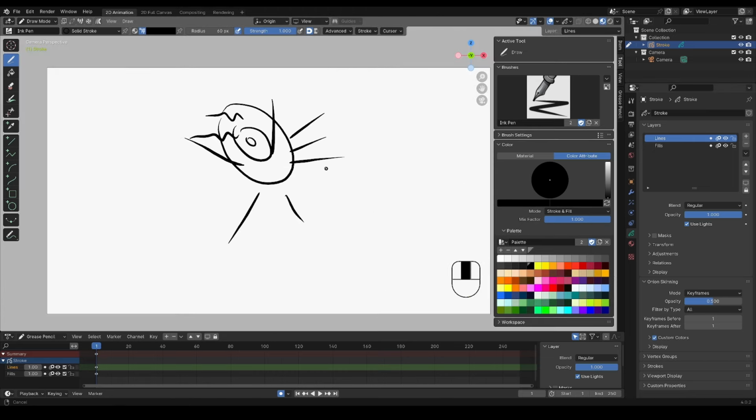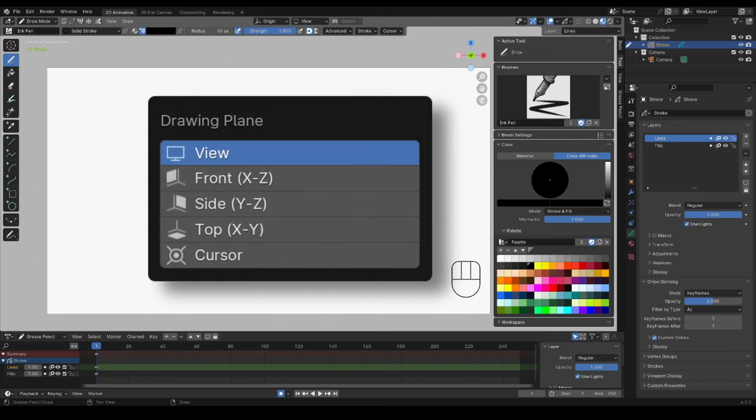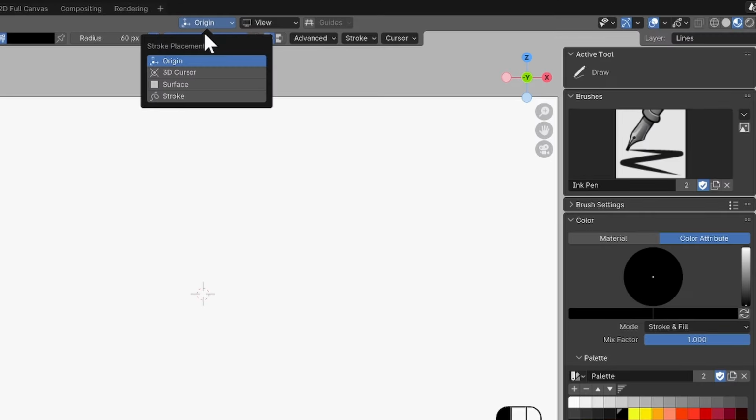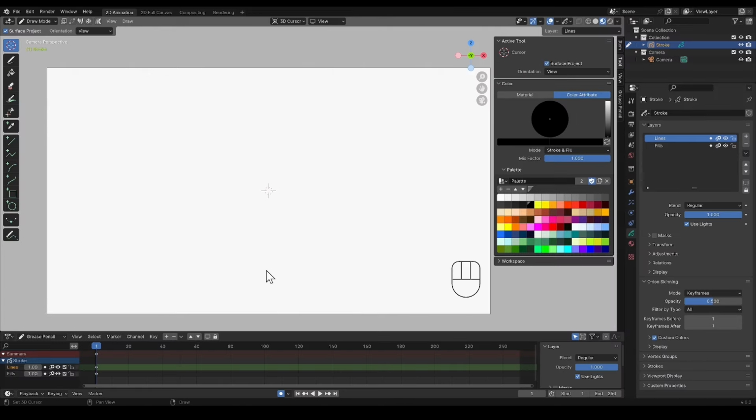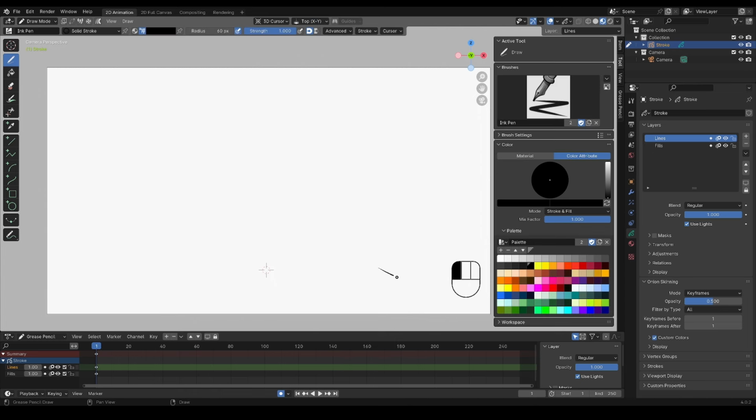Now, normally, our view plane has been through our camera, and that makes a lot of sense because we'll ultimately be rendering from our camera view, and it should look good at render time. However, we can also lock our drawing planes to a front, side, or top orientation. I'm going to set my stroke placement to 3D cursor, and then I'm going to move my 3D cursor down here as if we were going to draw a floor. And looking through my camera, I'm going to set my drawing plane to top or the XY plane. Now when I draw, all of my strokes will be locked to this XY plane.